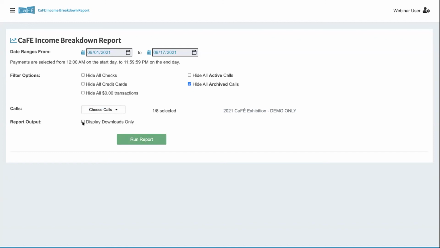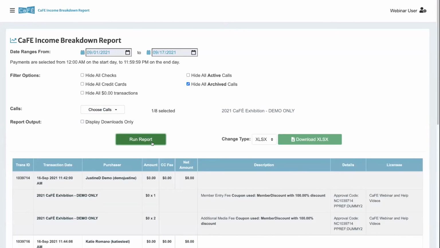And then if you wanted to view the downloaded report only instead of viewing the actual table, you can just check mark display downloads only. And this, when you run it, will just give you the download. So you can click to download it and it doesn't even bother loading the full table. But to show you the table, I'll uncheck that. Then I'll click run report.